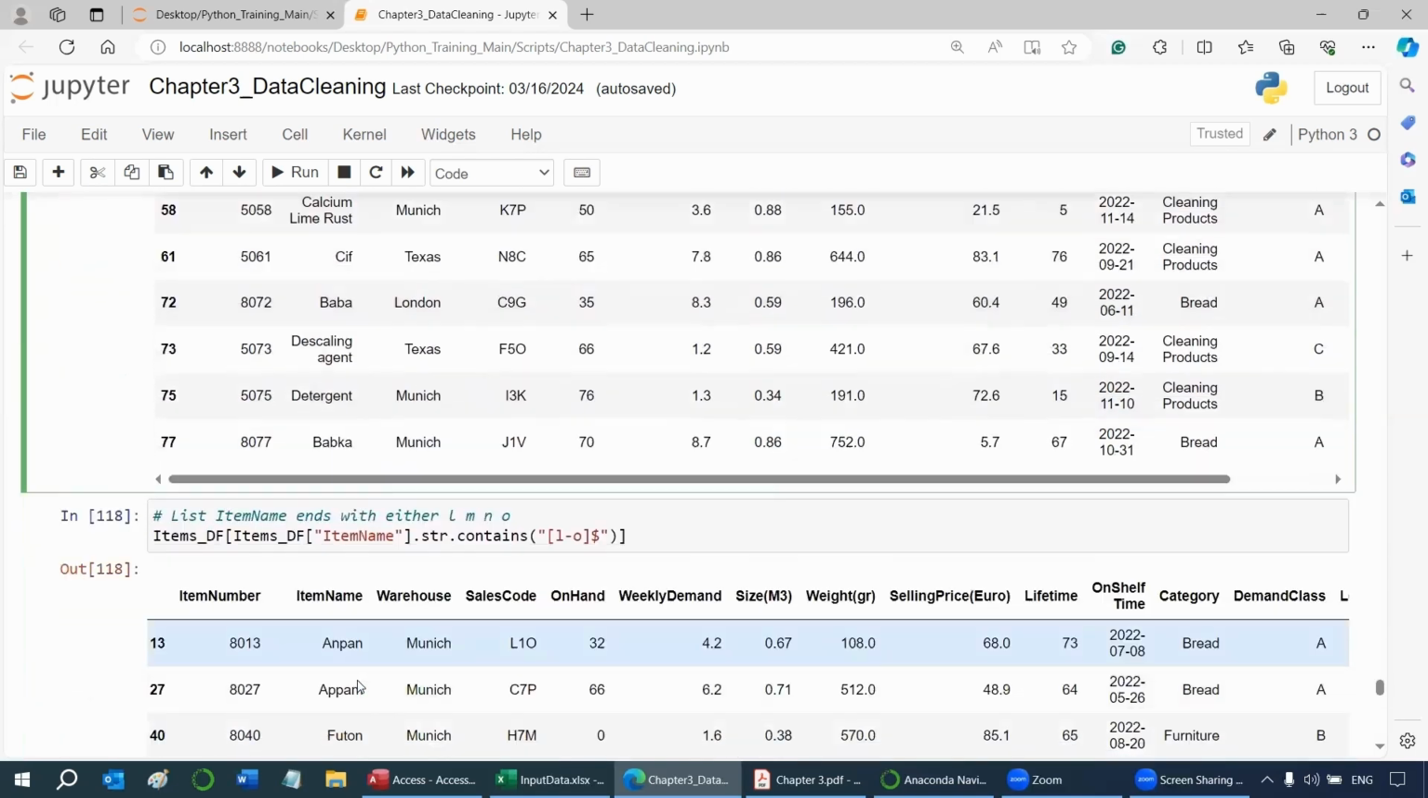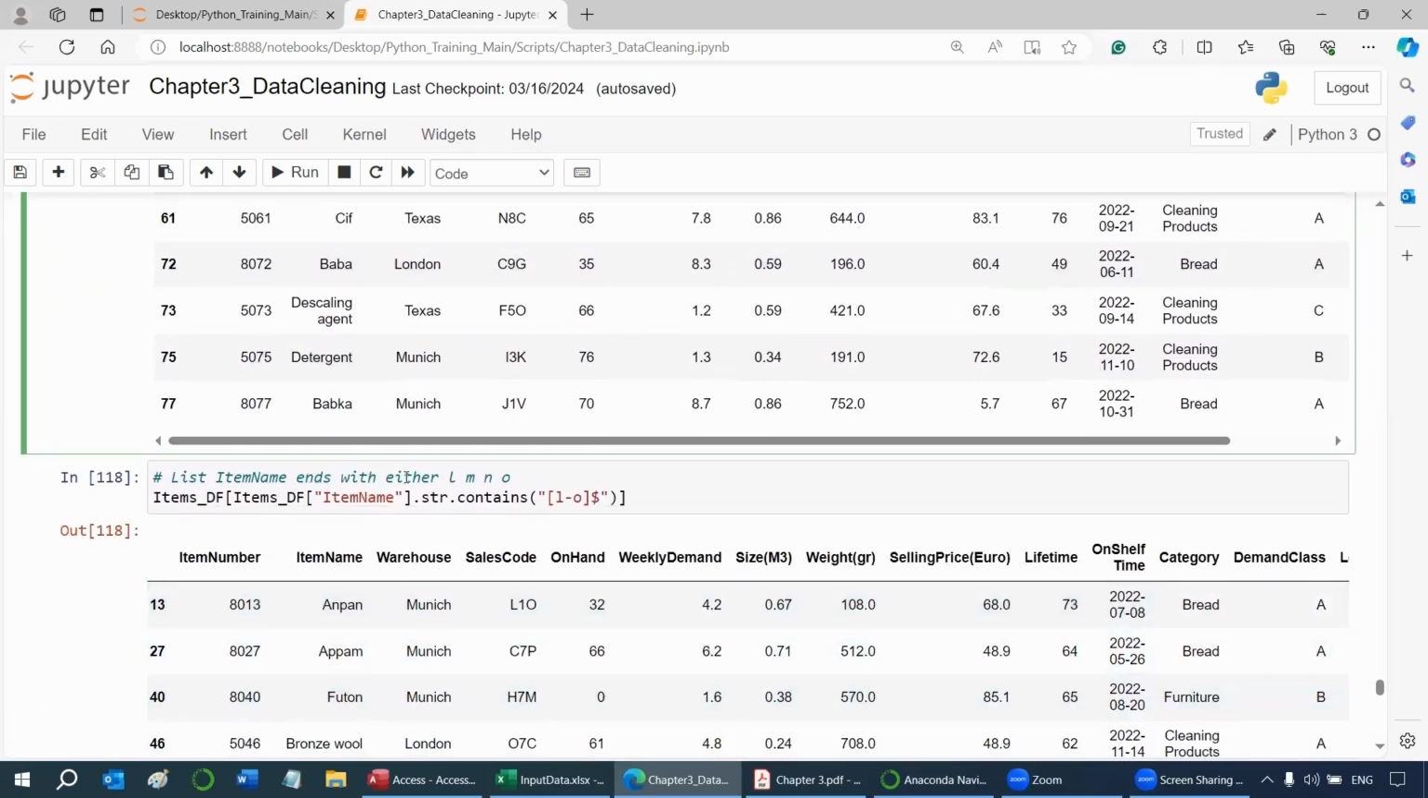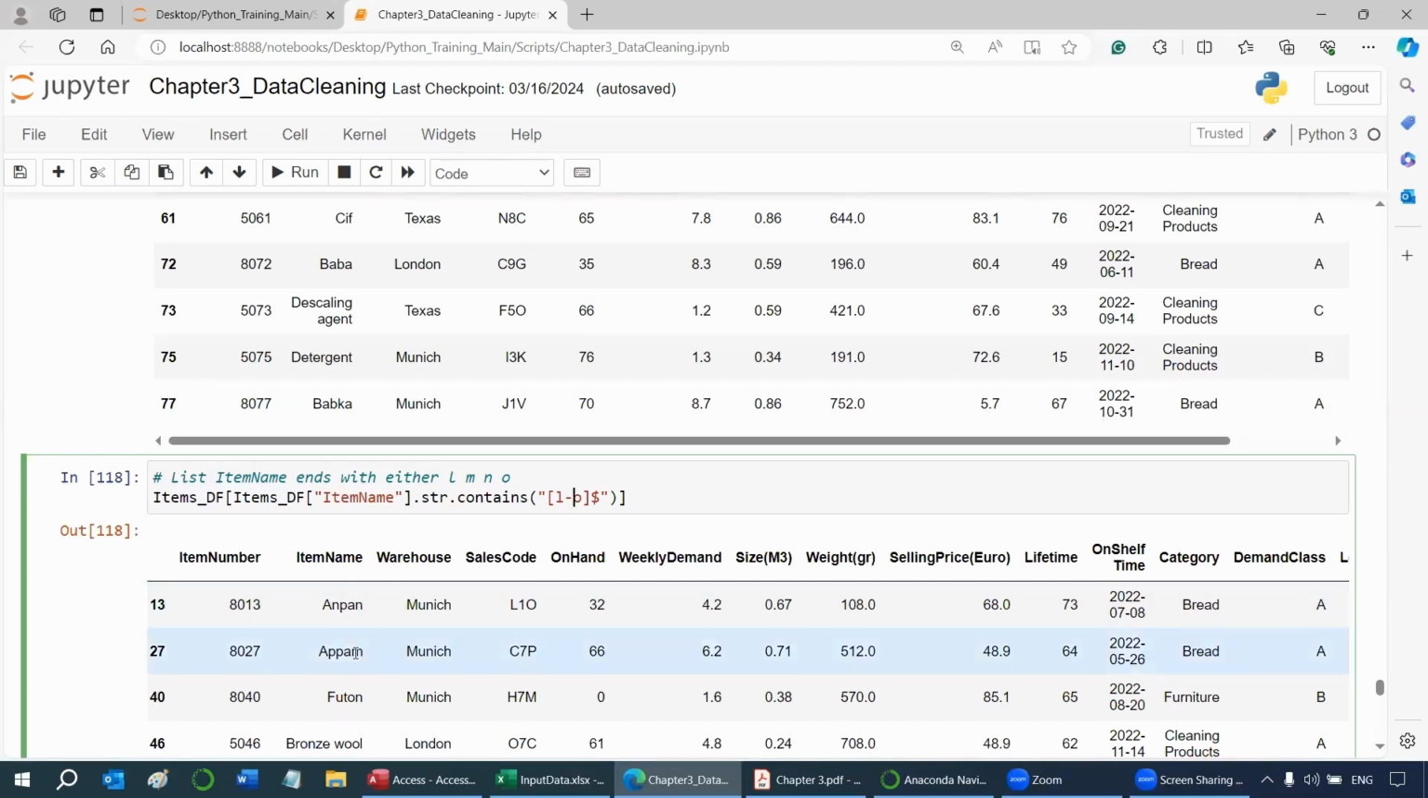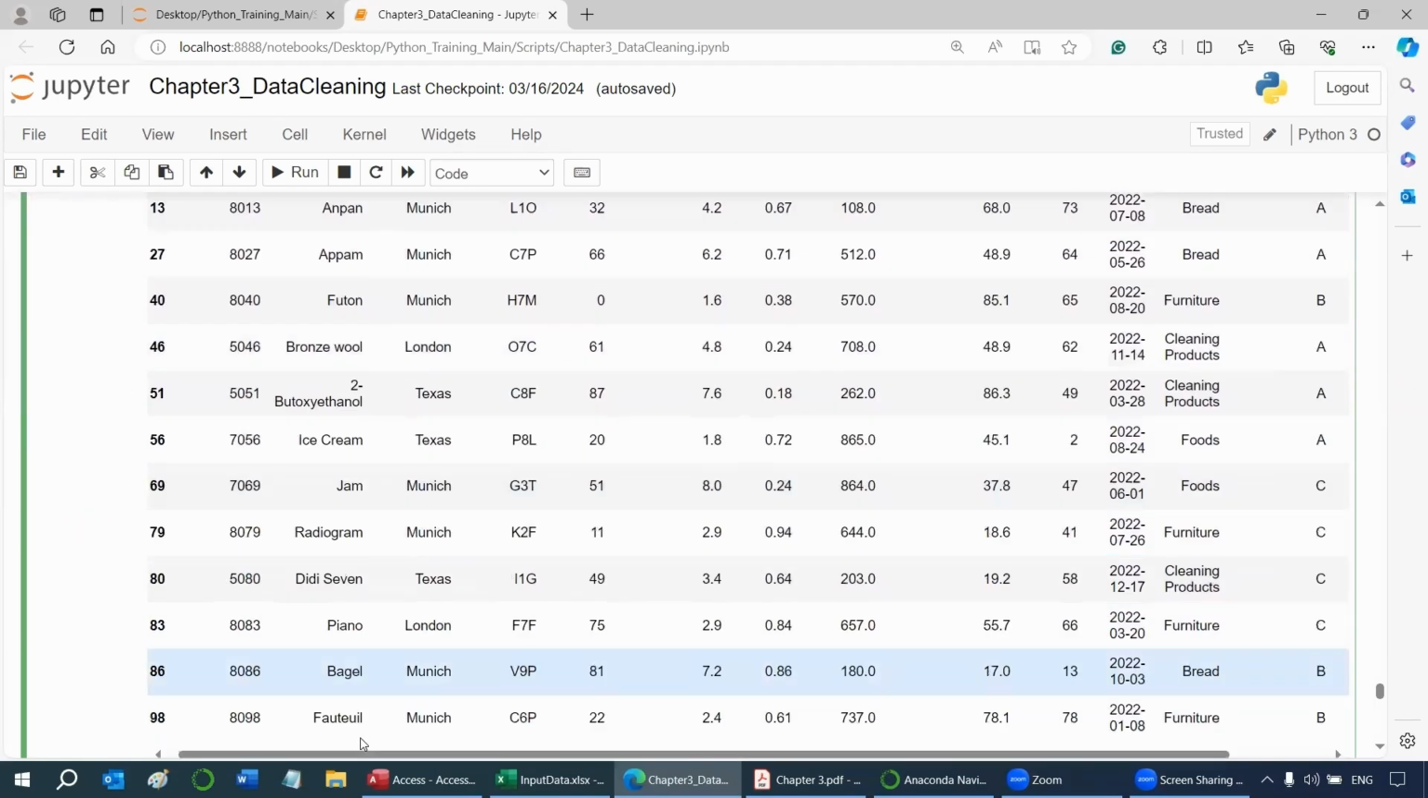And next example, filter on columns that end with either L, M, N, or O. Again, since letters are in order, we write the first letter and last letter and one dash. Or you can write letters one by one inside of the bracket. In the resulting data frame, the first one ends with N, the second one with M, third one with N, fourth one with L, and so on. Let's see the next example.